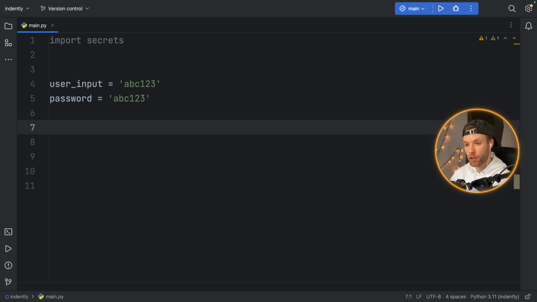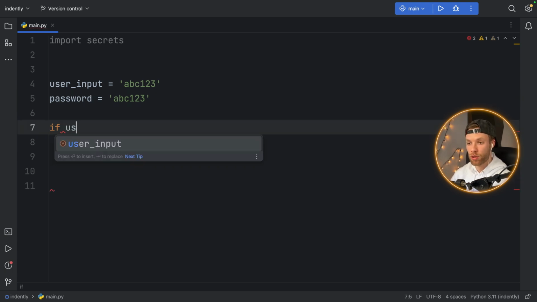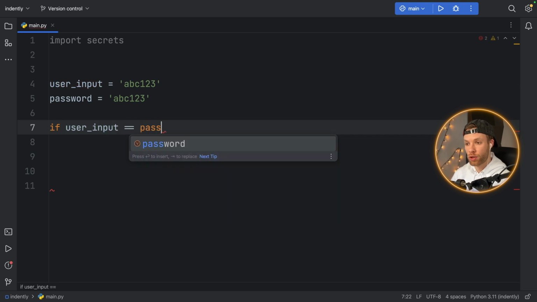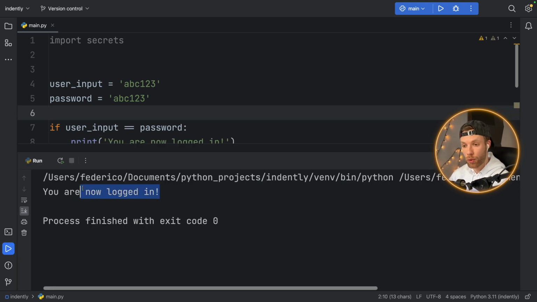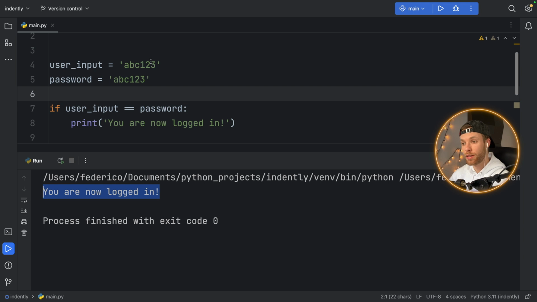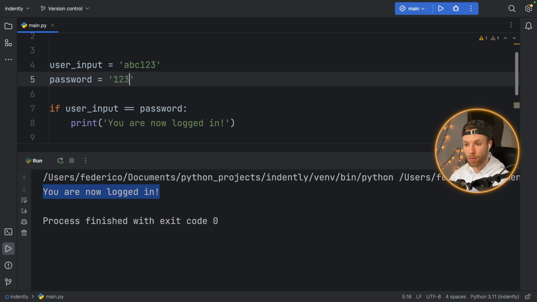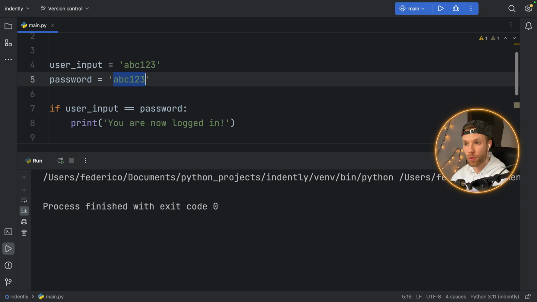So one simple way to check this would be to do: if user input is equal to password, then you should log the user in. So say you are now logged in. And if you run this, it's going to print the message because the password is equal to the user input. If we change the password, it's not going to show anything, of course.